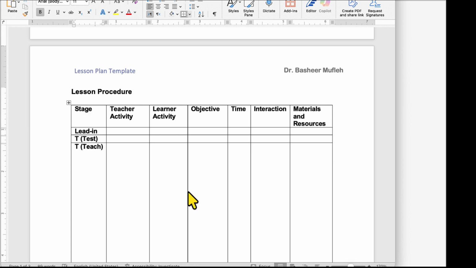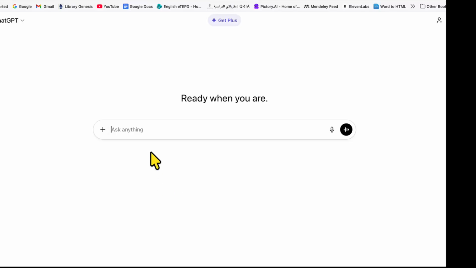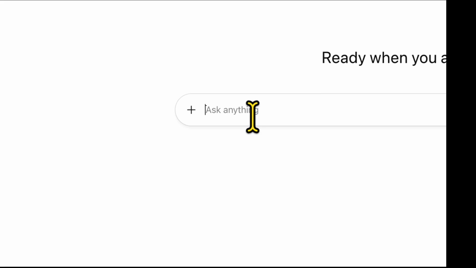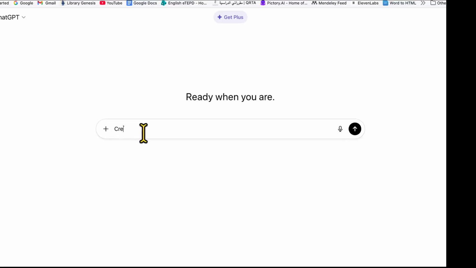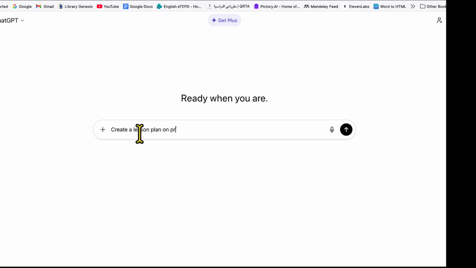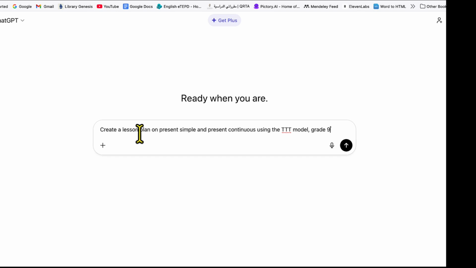Now let's go to ChatGPT and see how we can plan this one. So we're here. This is the free version. And then I'm going to create a prompt based on the information I have. So let's say here, create a lesson on present simple and present continuous, right? Using the TTT model, grade 9. We saw that, right? It's important to put the grade and also the context. The context of the lesson is family and friends.